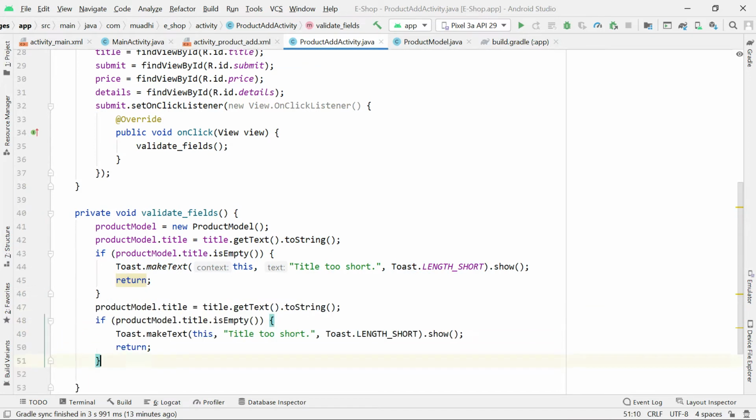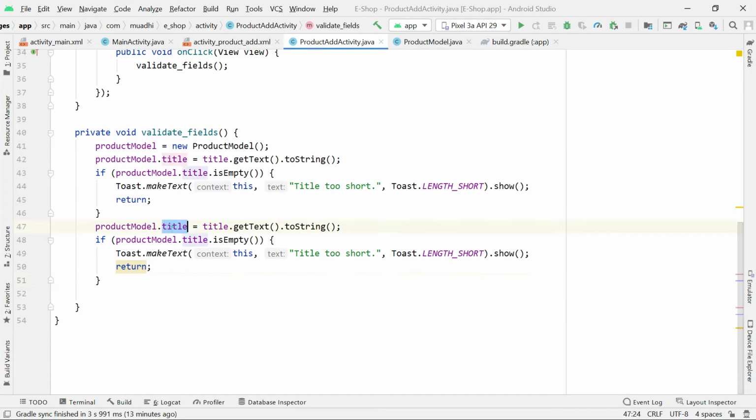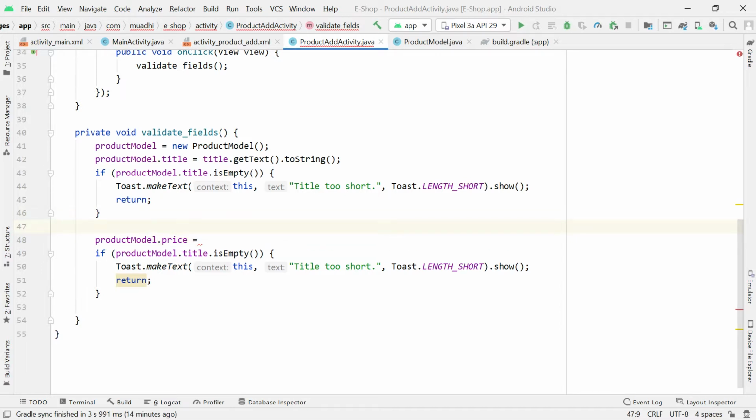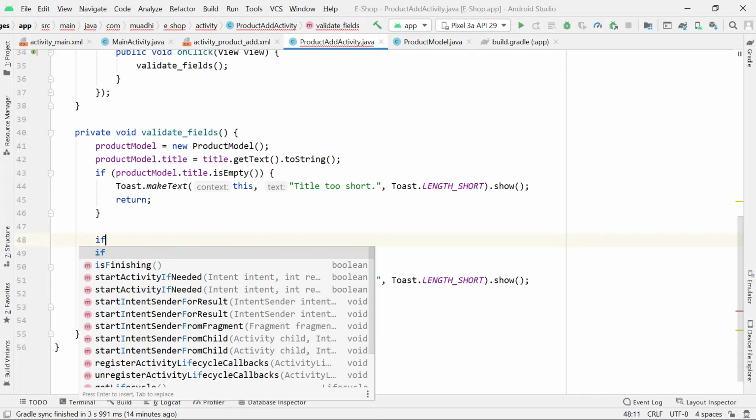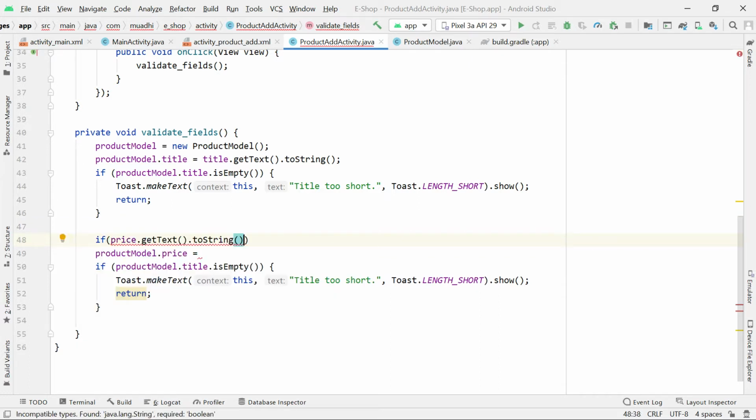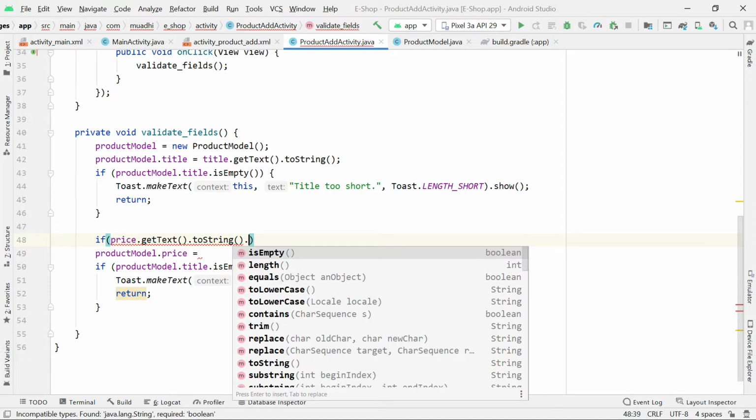And I'll copy these two, so it's going to be dot price, and this is going to be dot price dot get text dot to string. If you want to convert it to integer, just simply put... okay, first it's better to check, otherwise your application is going to crash if it's nothing. So first check if it is empty.